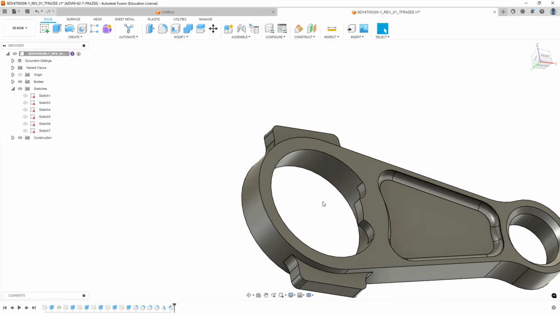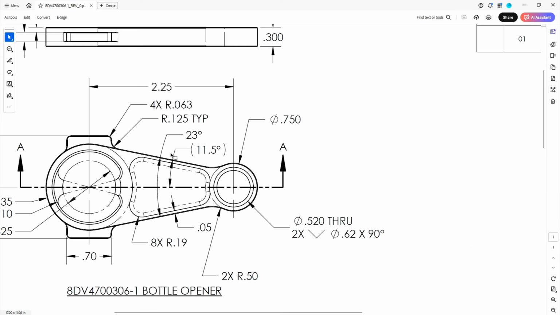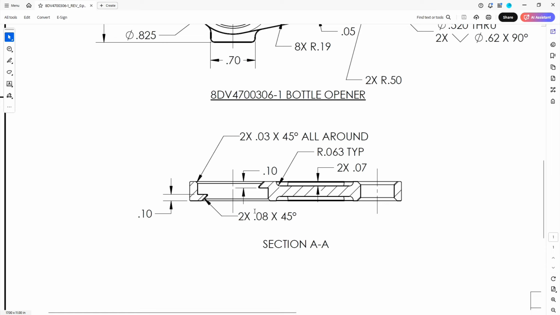We have these two teeth, and they each have a chamfer on them. If we go down and look in the section view, it's a 2 times 80 by 45 chamfer, 2 places, so the places here and up on the other side of the part. Okay, so we're going to go back and do those.